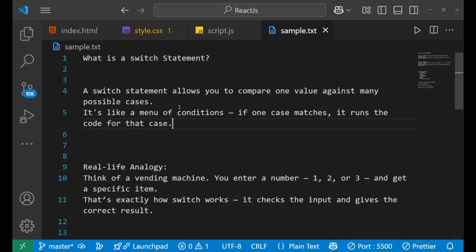A switch statement allows you to compare one value against many possible cases, right? It means that in a switch statement we use a lot of cases and we check the particular case against the condition. So it is like a menu of conditions. If one case matches, it runs the code for that case. Means there are a lot of cases, and if any case matches the condition that we are giving, then the code assigned to that particular case runs. This is a simple way of using the switch statement.